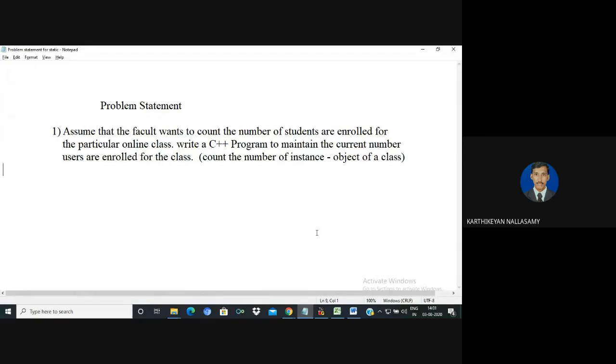So let us take up some problem statement. Assume that the faculty wants to count the number of students enrolled for a particular online class. We need to write a C++ program to maintain the current number of users enrolled for the class. That means you are going to count how many instances we have created.